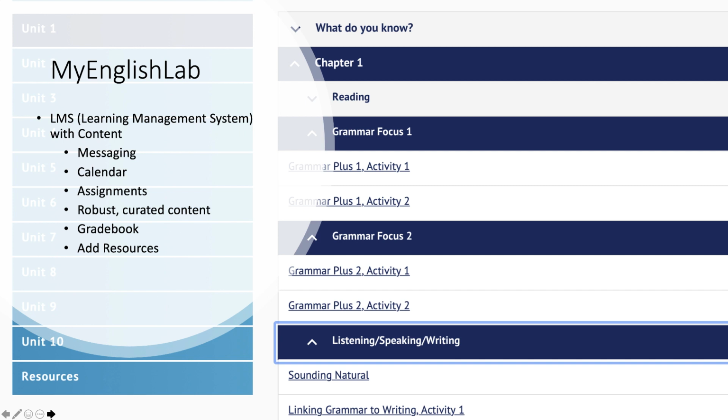You can decide how often, how many times students get to do that assignment. You can time those assignments as well. And there's very robust curated content.